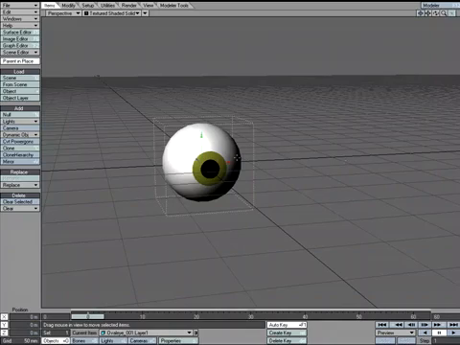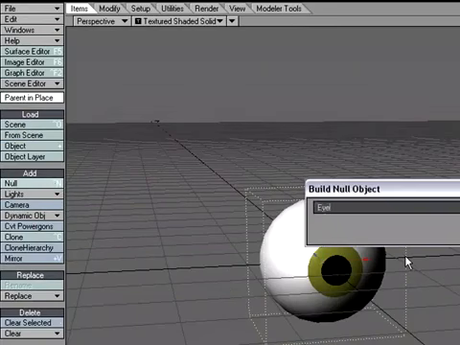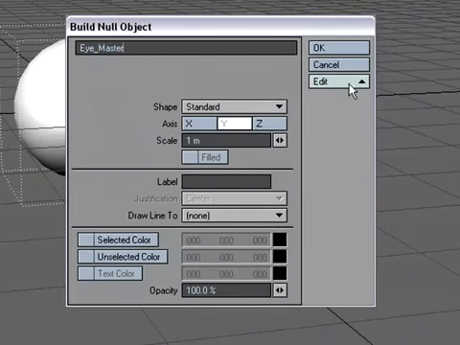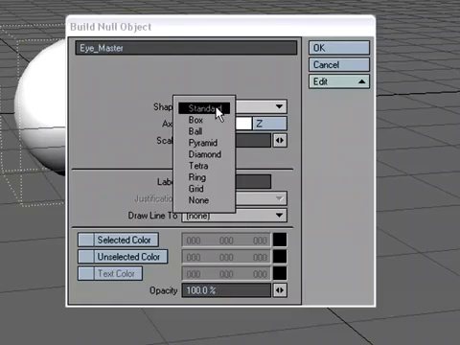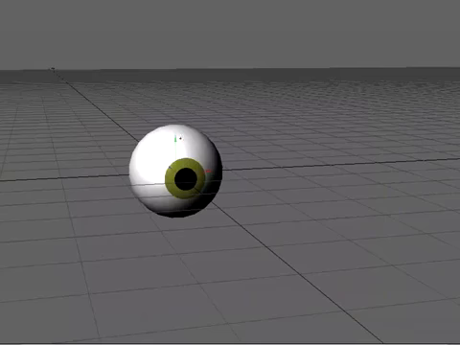So with this eye here, I'm going to add a null. And I'm going to call it eye master. Let's give it a shape instead of the standard null shape. Let's use ball, and let's try 50 millimeters. Let's see. Oh, that's the size of the grid, so we need to actually come down in size. I'll try 10. Okay, and we'll raise that up.